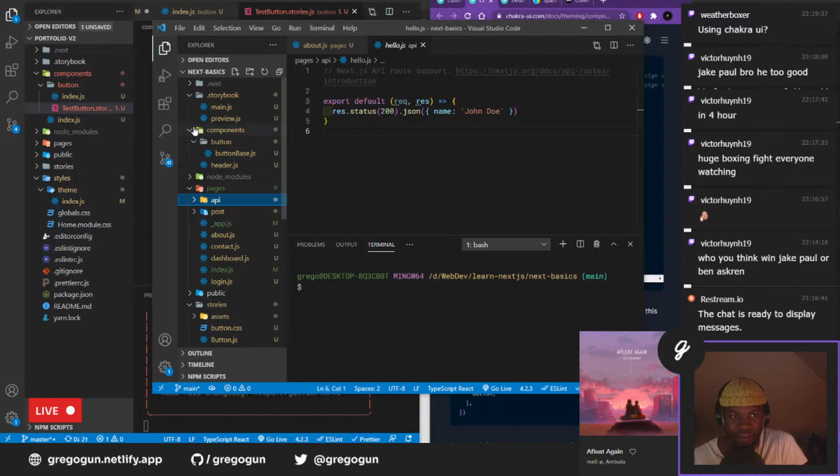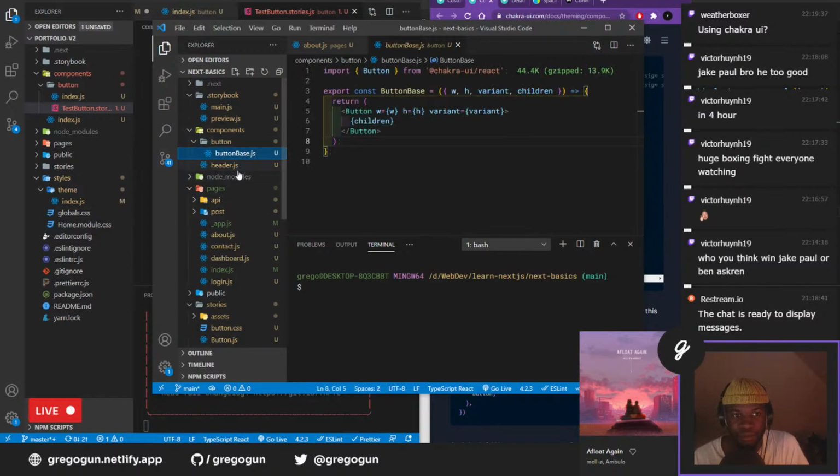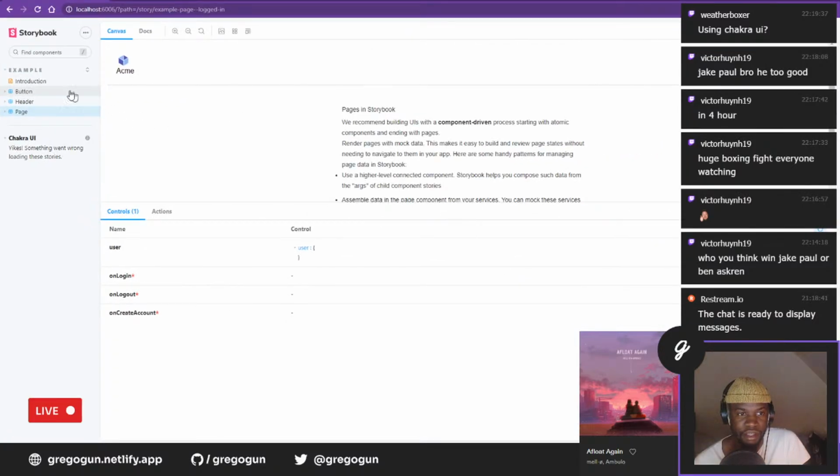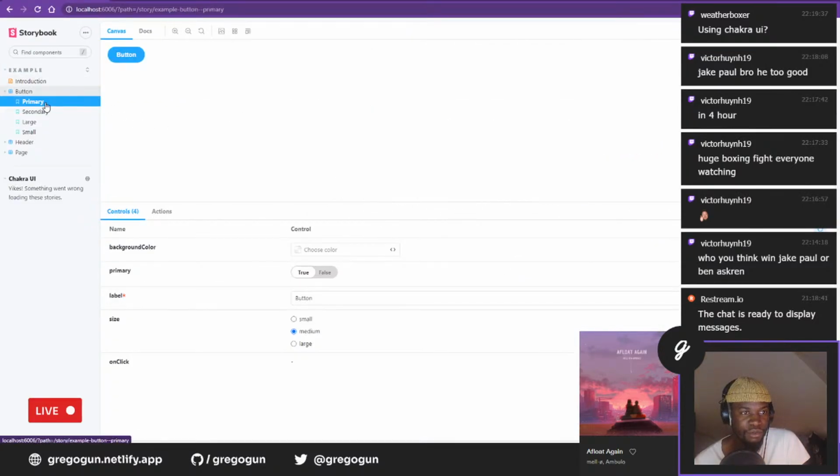So I'm just looking at another project right now. Next basics, and I am lost. So button base. Okay, this is gonna be weird. I'm just gonna run this Storybook and see if I fixed it, because I remember I was having an issue where my component just wasn't showing up, nowhere to be seen, invisible. I cannot see it. These are all the default versions of this.